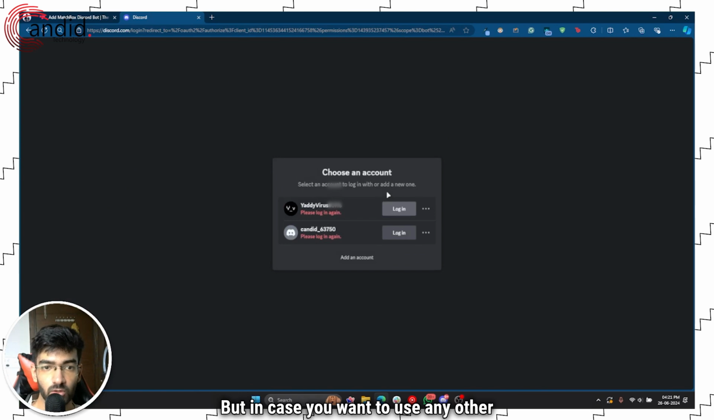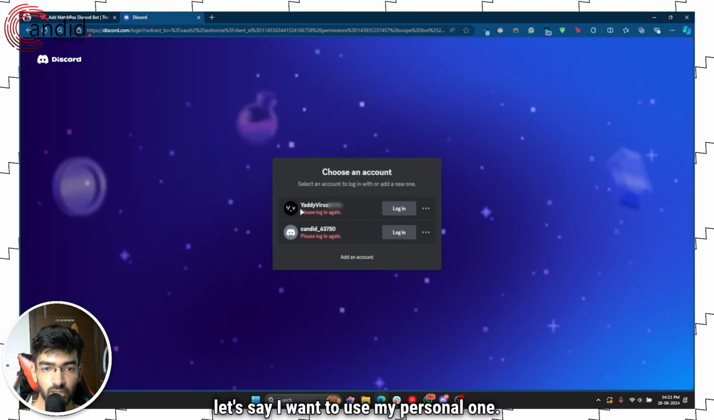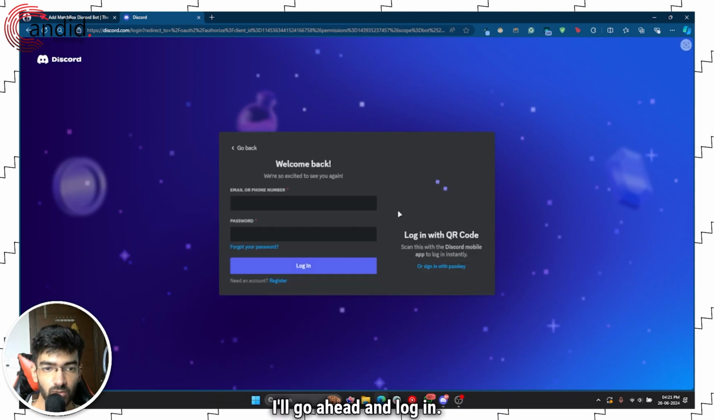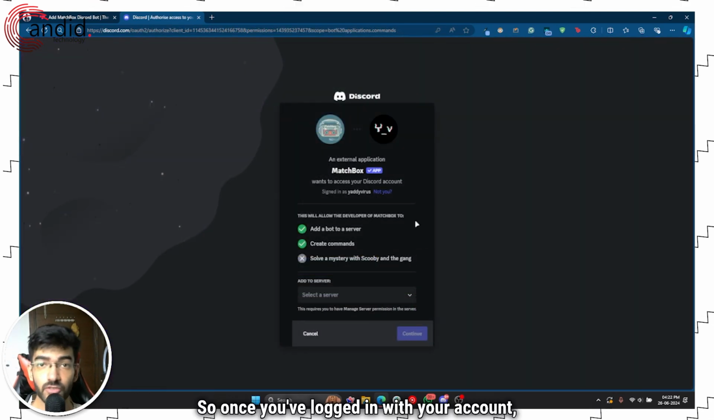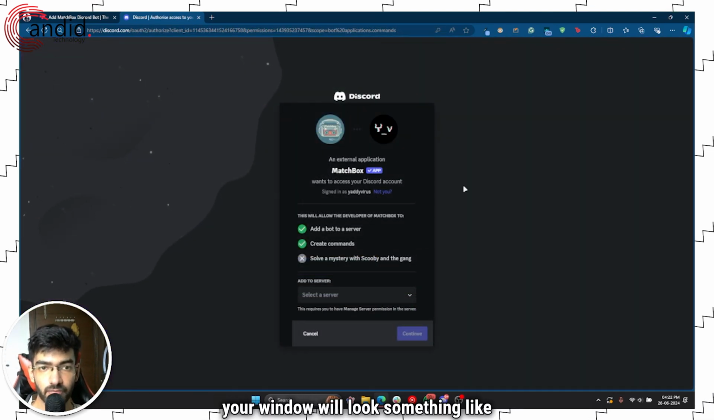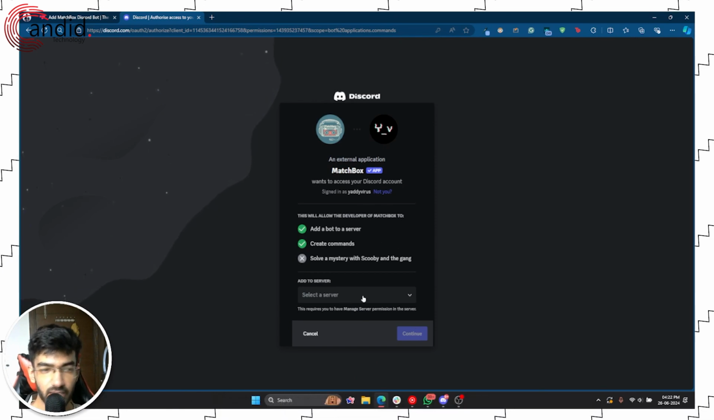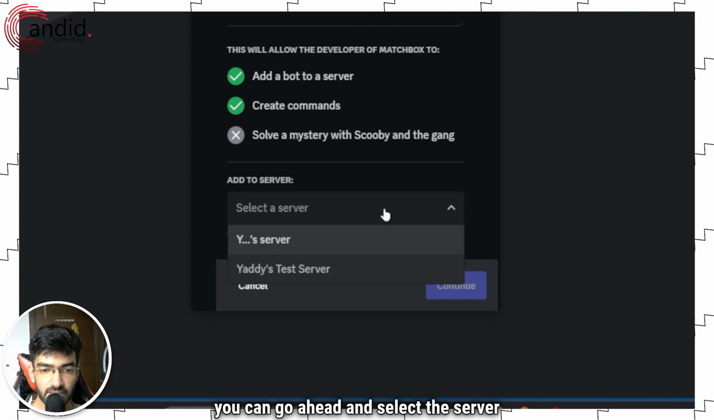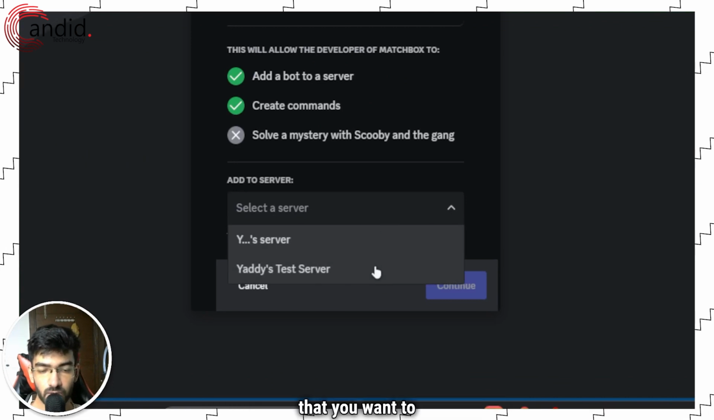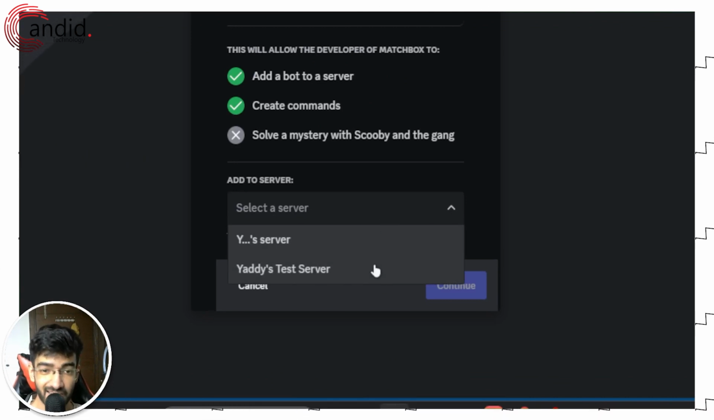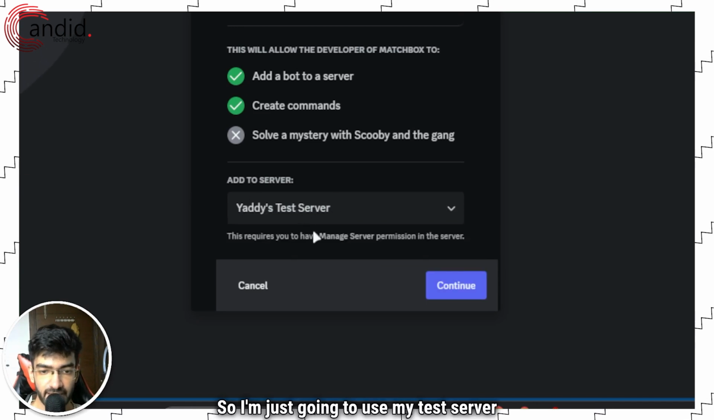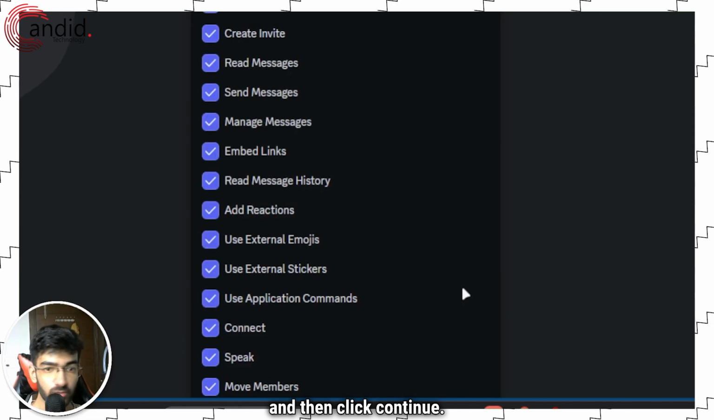But in case you want to use any other account, let's say I want to use my personal one, I'll go ahead and log in. So once you've logged in with your account, your window will look something like this. In this drop down, you can go ahead and select the server that you want to add the bot to. So I'm just going to use my test server and then click continue.